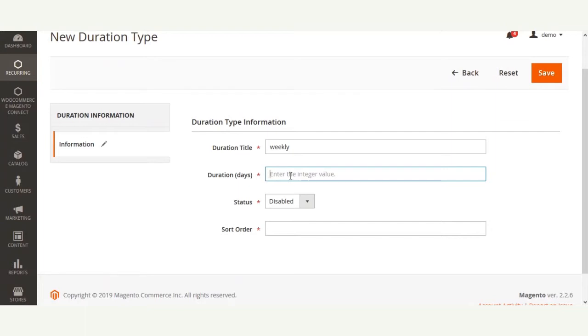So if you have entered the duration as weekly, then you need to enter the exact number of days for that particular duration type. So weekly 7. If I go for monthly, I can set it as 30. If I go as daily, on the daily basis, then I can set it as 1. And for the yearly basis, we can set it as 365.